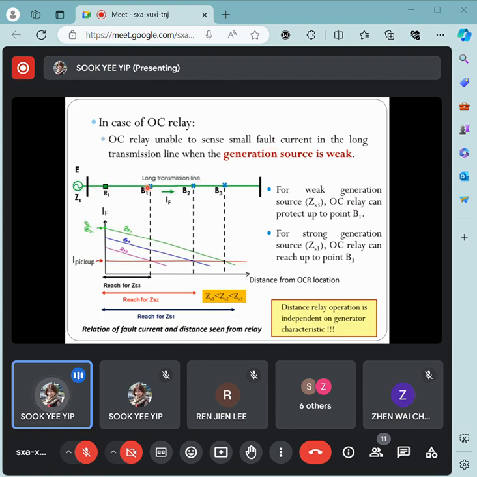I have a long transmission line, and it is being fed with, let's say, a weak generation source. I'm using overcurrent relays right now. Whenever I have a weak generation source, do you still remember? The impedance imposed by this weak generation source is actually much higher. So under these situations, if I'm using an overcurrent relay here, this overcurrent relay is only able to protect the transmission line up to point B1 only.